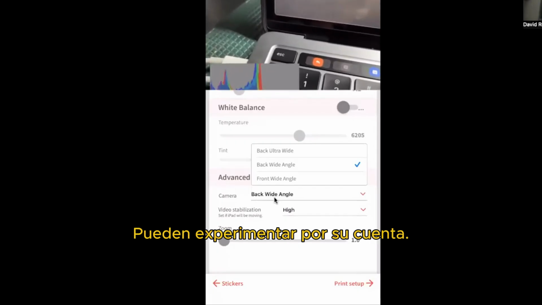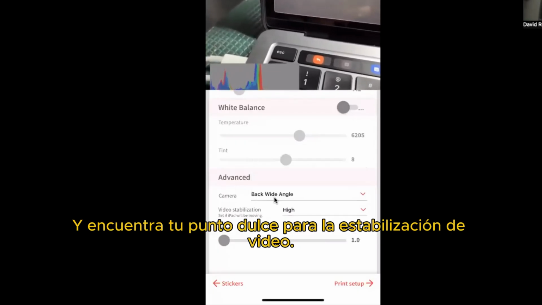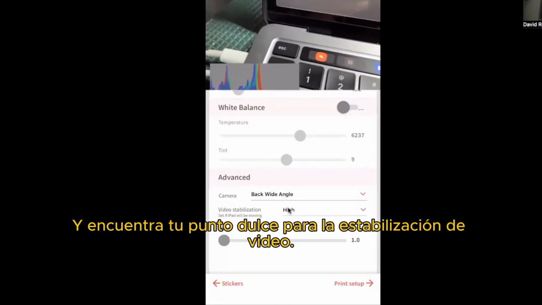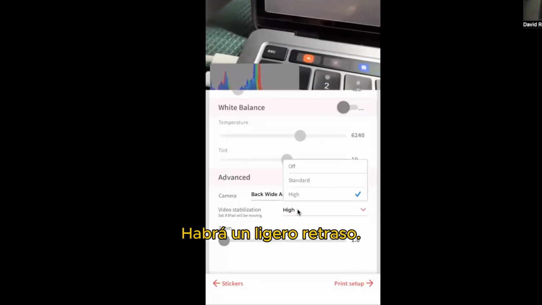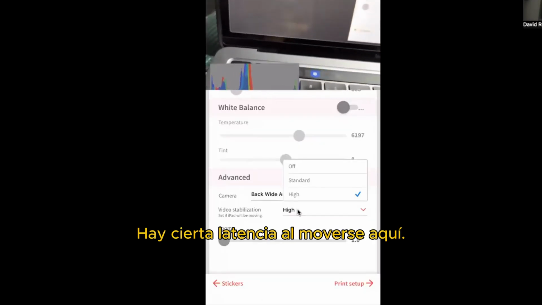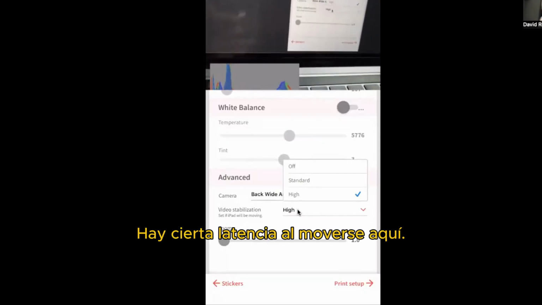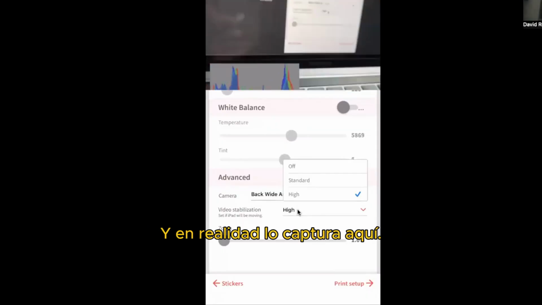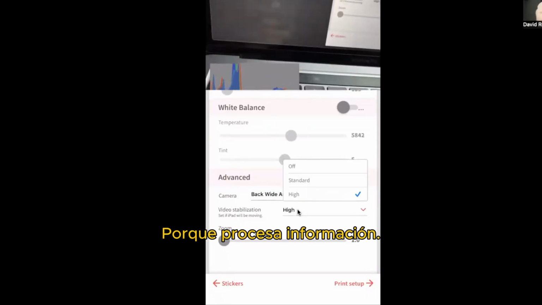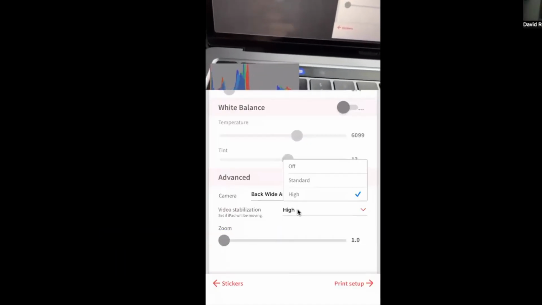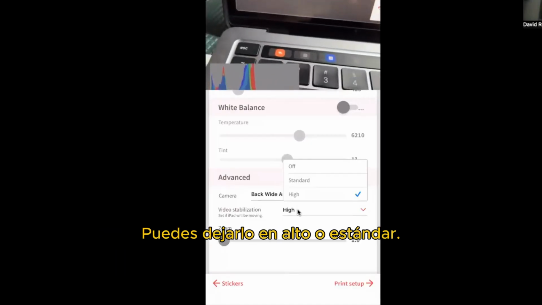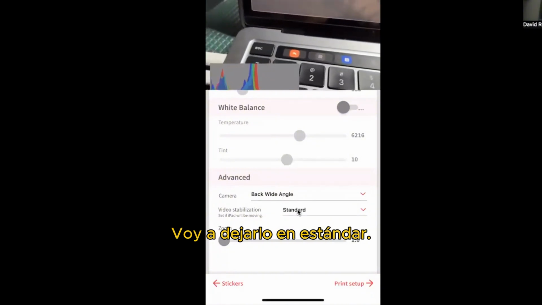Okay, so you guys can experiment on your own and find your sweet spot. Now for video stabilization, you can leave it at standard or high. When you leave it at high, there's going to be a little bit of a delay. There's somewhat of a latency when you're moving here, and it's actually capturing it here because it's processing information to make sure that it doesn't come out too shaky. So you can leave it on high or standard. I'm going to go ahead and leave it on standard.